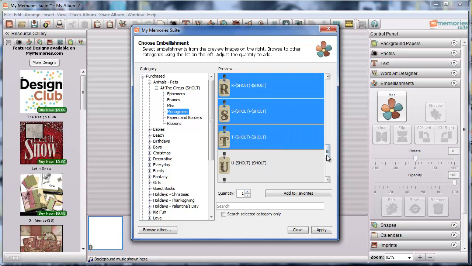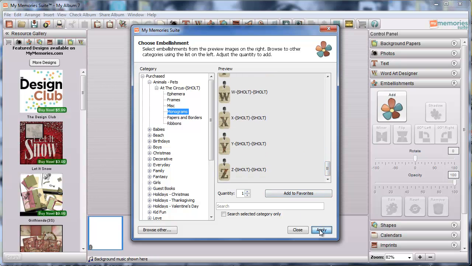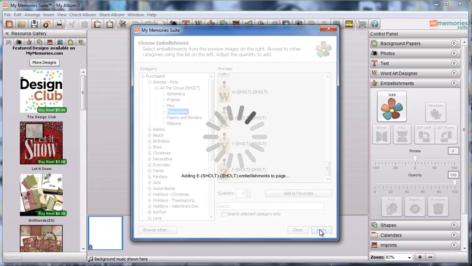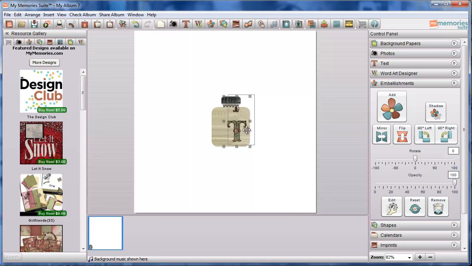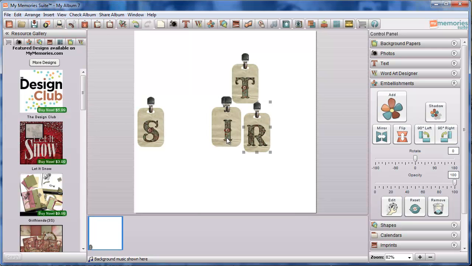So I'm going to add all of those in, and then I'm going to click Apply, which will add all of those to my page and kind of all stacked up, so it's pretty easy to move them around once I've got them on the page. I'm just going to move them so I can see each one and put them in order as I am going to need them.